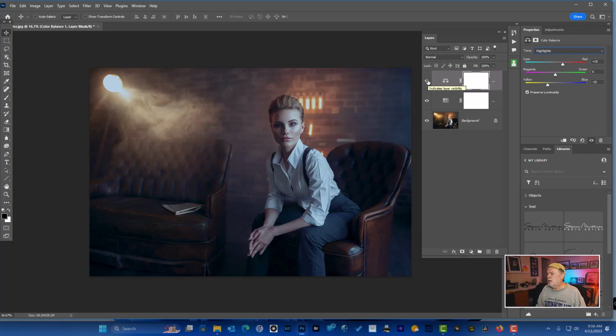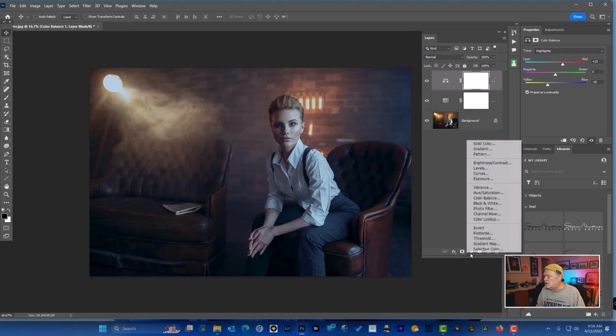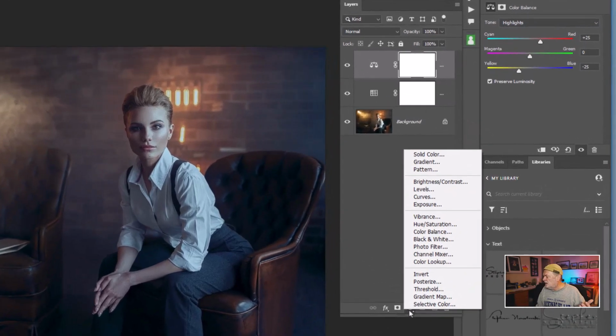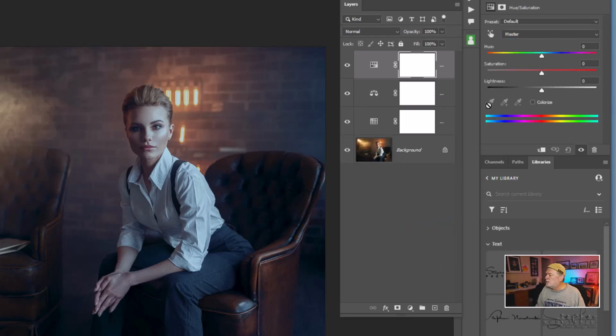I'm leaving the midtones alone and the shadows alone. And then, what the heck, let's do another one. So go back to the same icon. And what should I choose? How about hue and saturation? And again, I'm just playing with this.